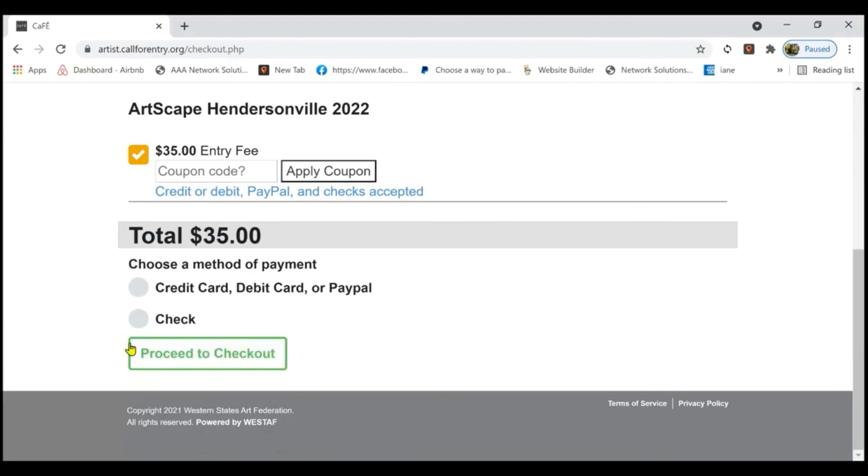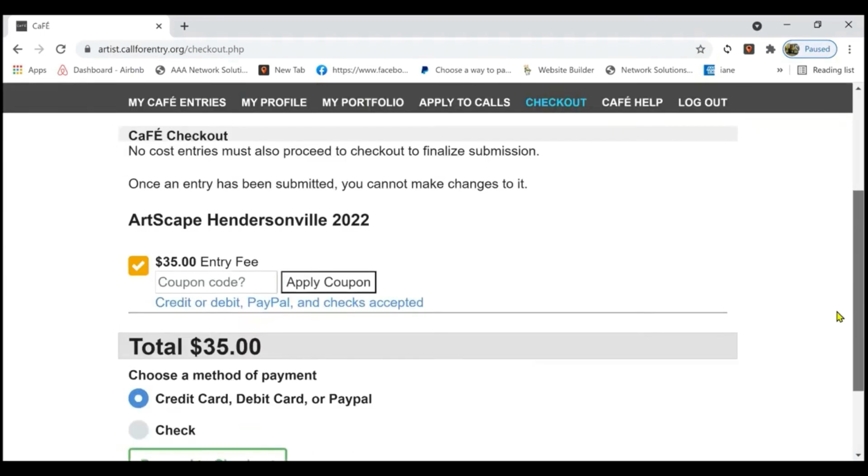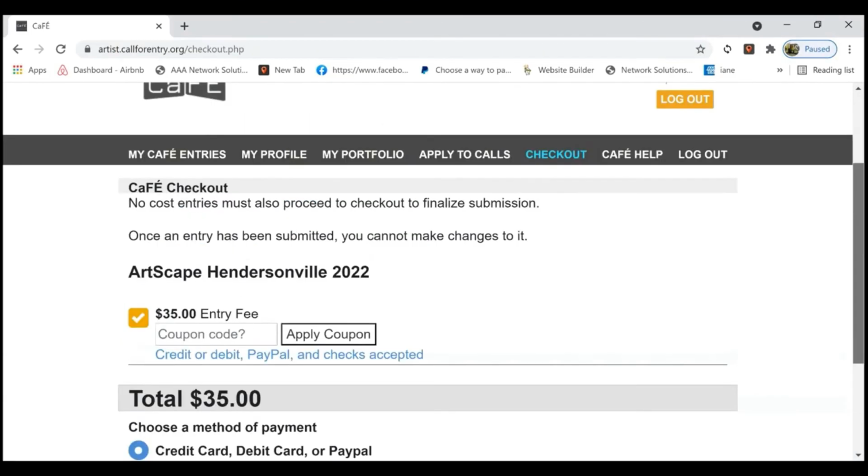And here's where I check which way I'm going to go. If I'm going to pay by check, I would proceed this way. If I'm going to pay by credit card, this will take us to a different screen. The check will take us to a submit with information on where to submit your check. So that's pretty much it. It's fairly straightforward.